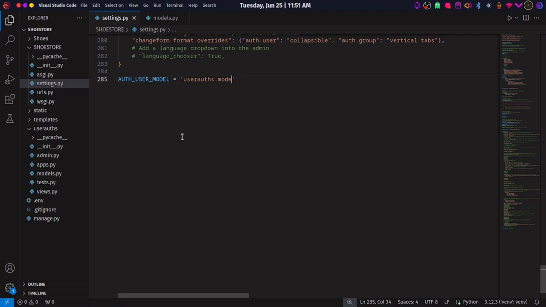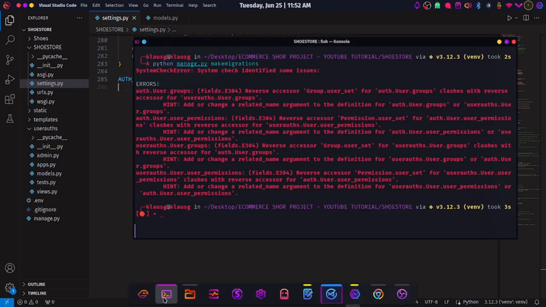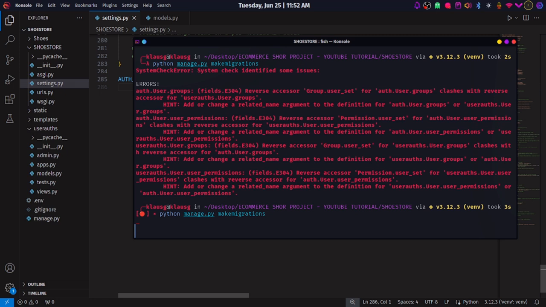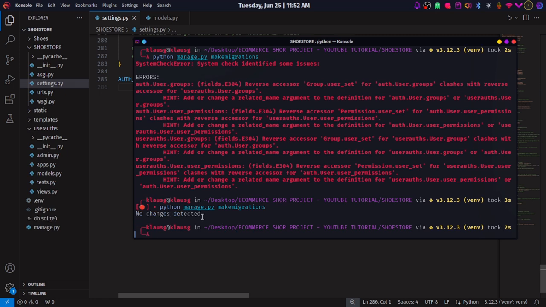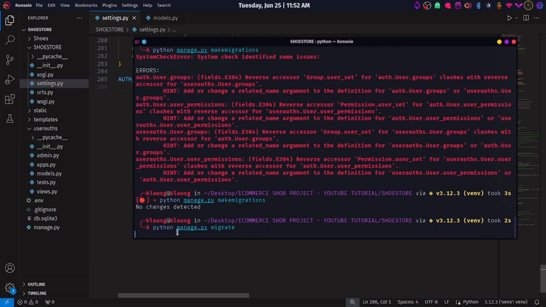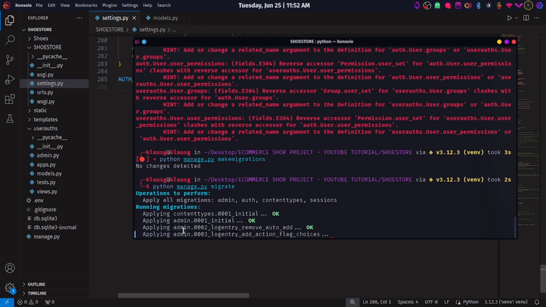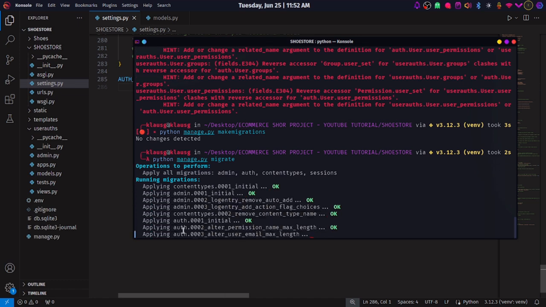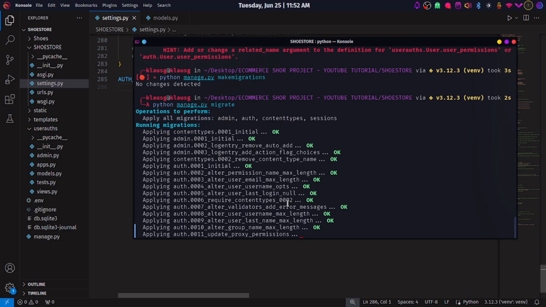So I'm just gonna make migrations one more time. It's still not recognizing the app. Make migrations, let's say shoes. I'm gonna do this manually. Make migrations, user auth. Migrations have been made. Then let's migrate.